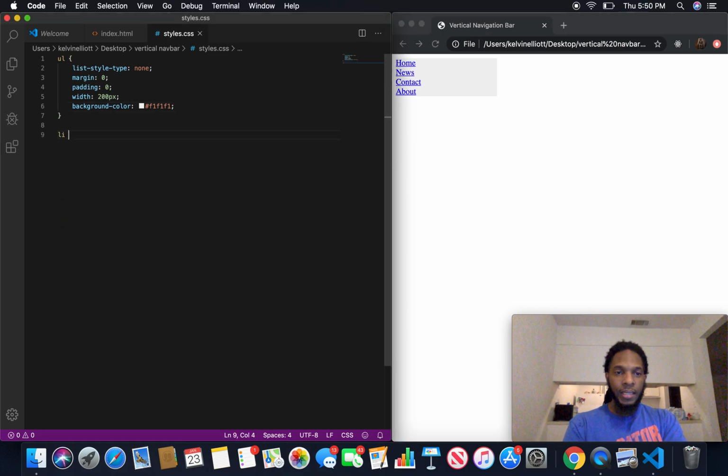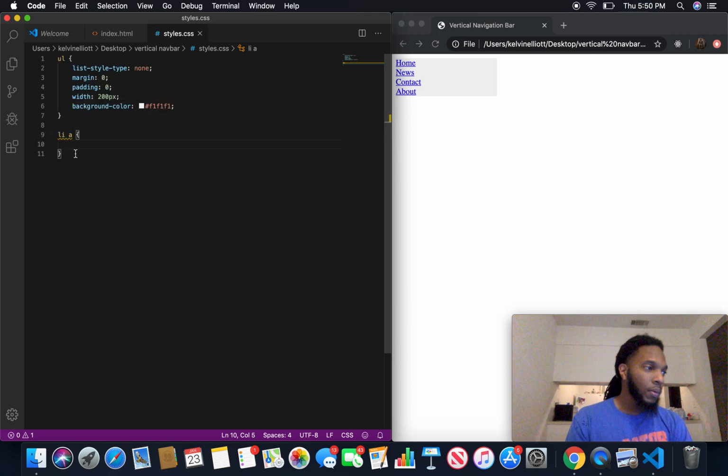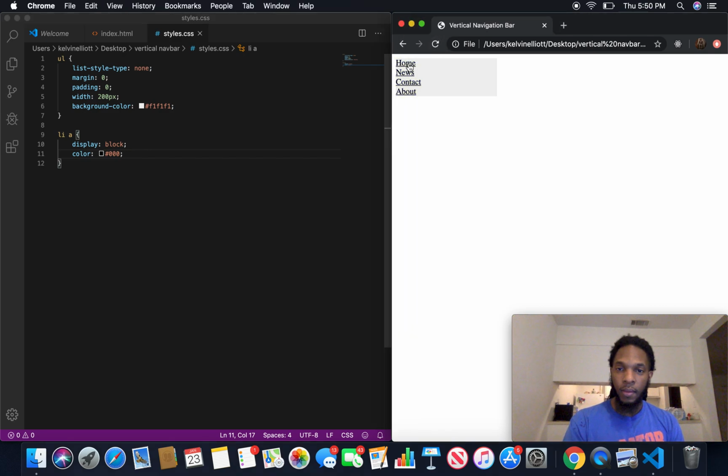We're going to select the list items' anchor tags. So li a. When you use the space in between, you're basically saying I want the LI tags, and I want the anchor tags that are nested inside the LI tags. So we want to display it as a block. See what happens? Nothing happens on the surface level. I want to set the color to, I'm guessing, a black. It is. So we set the links to black.